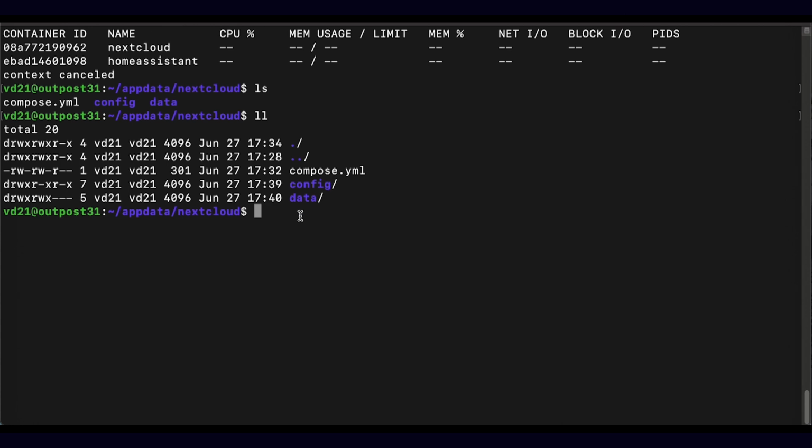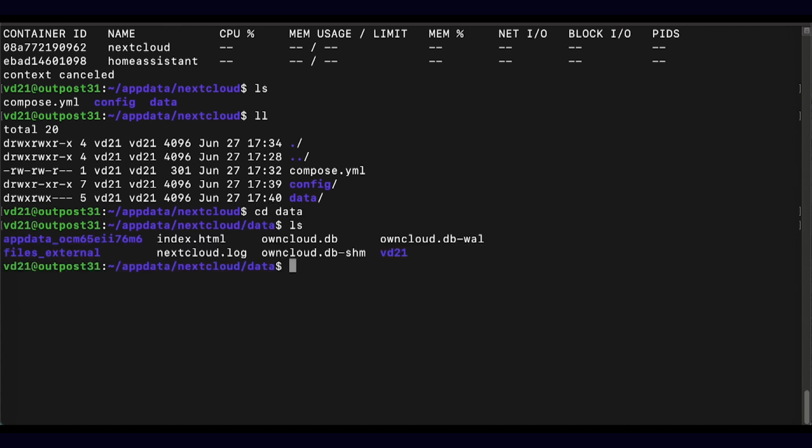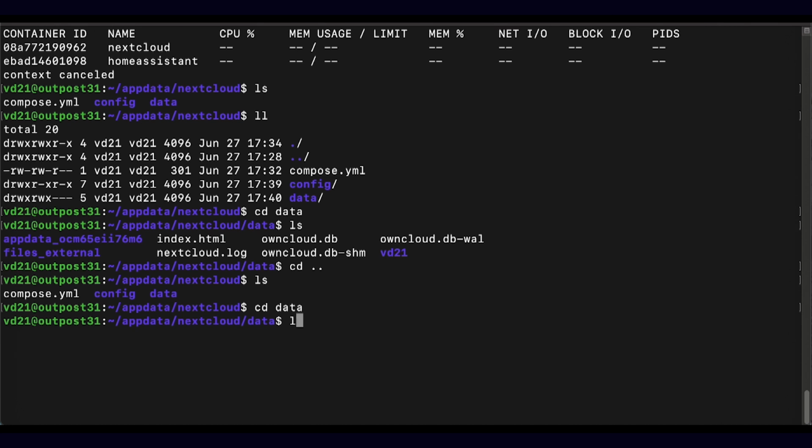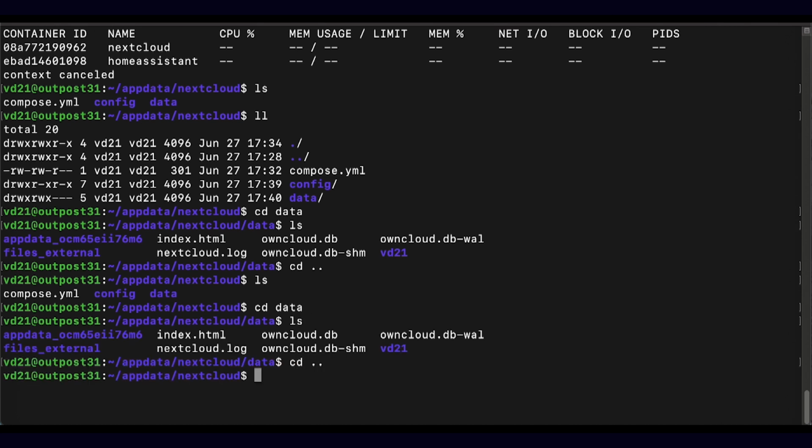So that's good. If I go into cd data and type in ls, I can see it's already populating with data. This is where all my stuff is going to land. If I start uploading photos and documents in here, this is the folder where all that information is going to be. So if I type in cd period, I'm back in the Nextcloud folder. I'll type in ls, cd data, ls. Sorry, I was just in there. I meant to type in cd config.